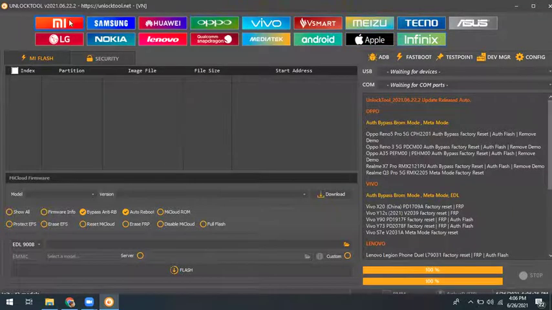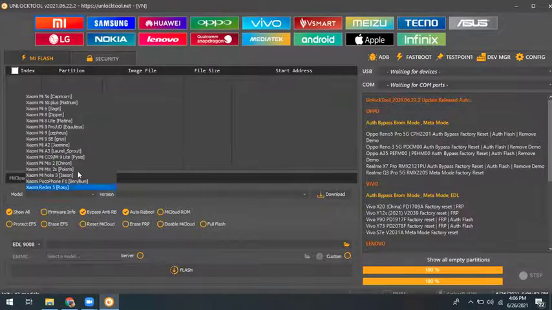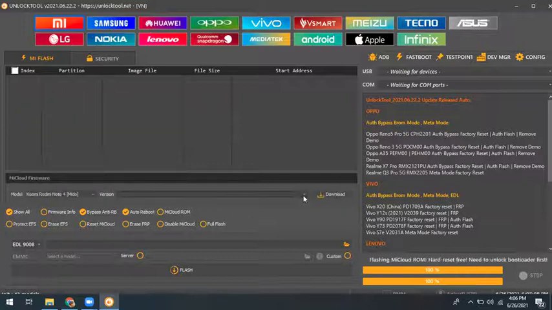So let's start with MI. In the MI tab, we can flash as well as unlock your MI account and factory reset. How? If you want to flash your phone, simply take the MI flash tab and show all. You can also download the file. First select the model like Redmi Note 4 Mido and you can download the file directly.